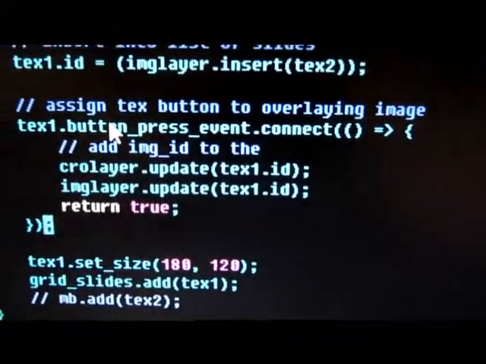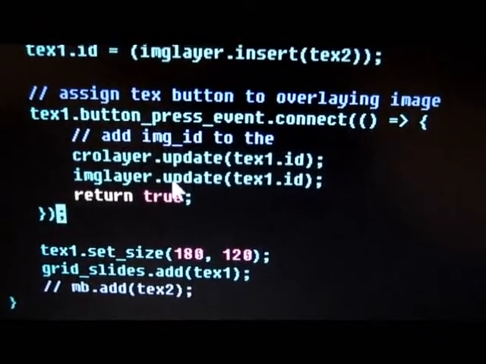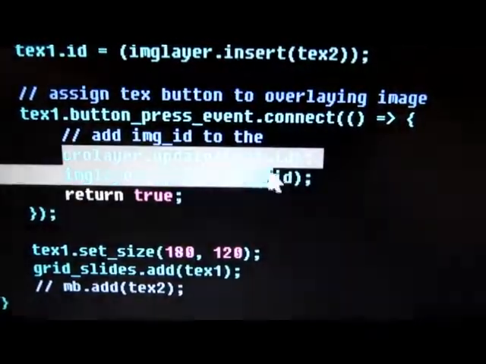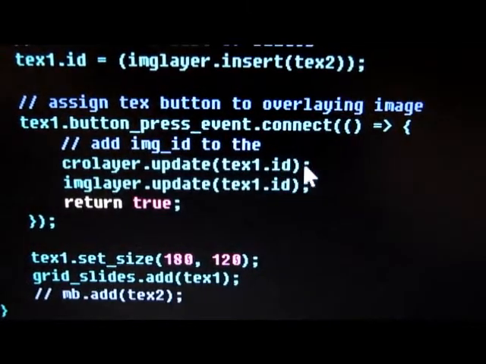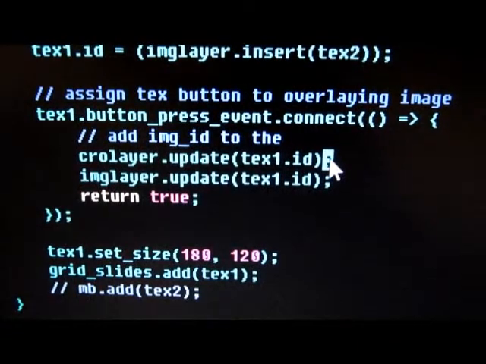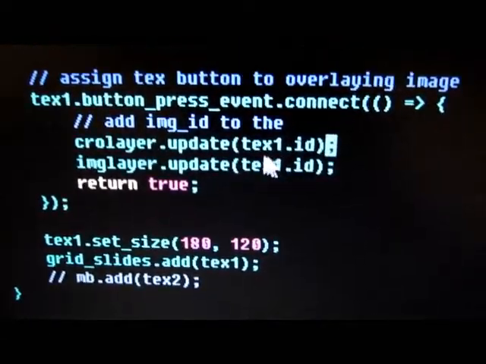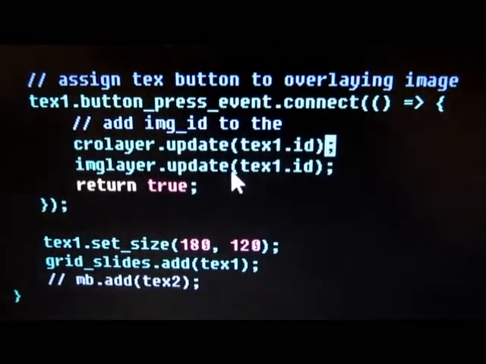So when the user presses a button, it'll pass the button's ID not just to the image layer, but also to the Cairo layer as well. So the Cairo layer will also display the particular drawings that you did for that slide, as well as what that slide looked like underneath.